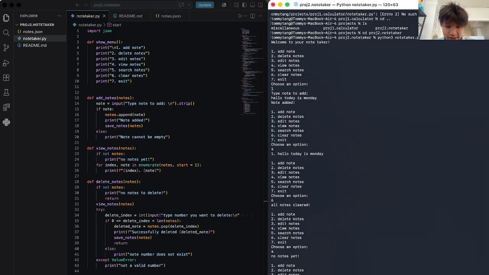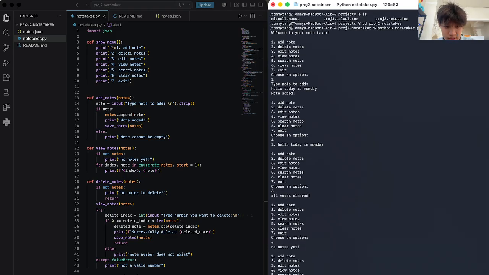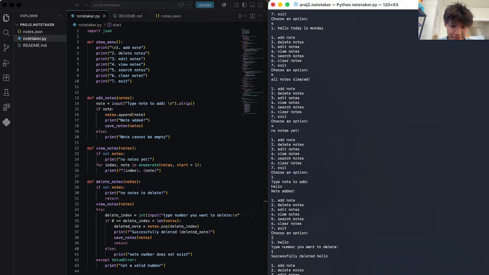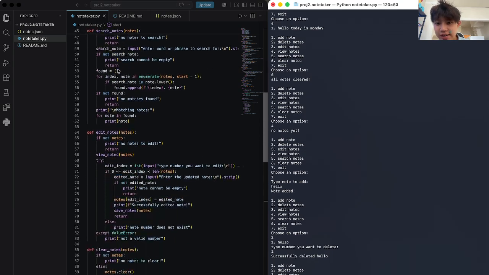Obviously there are also options like delete note. Let me add a quick note. Hello. If I press 2, I get to delete my first note by typing in 1, like that. Overall, this was a pretty straightforward project that I implemented.